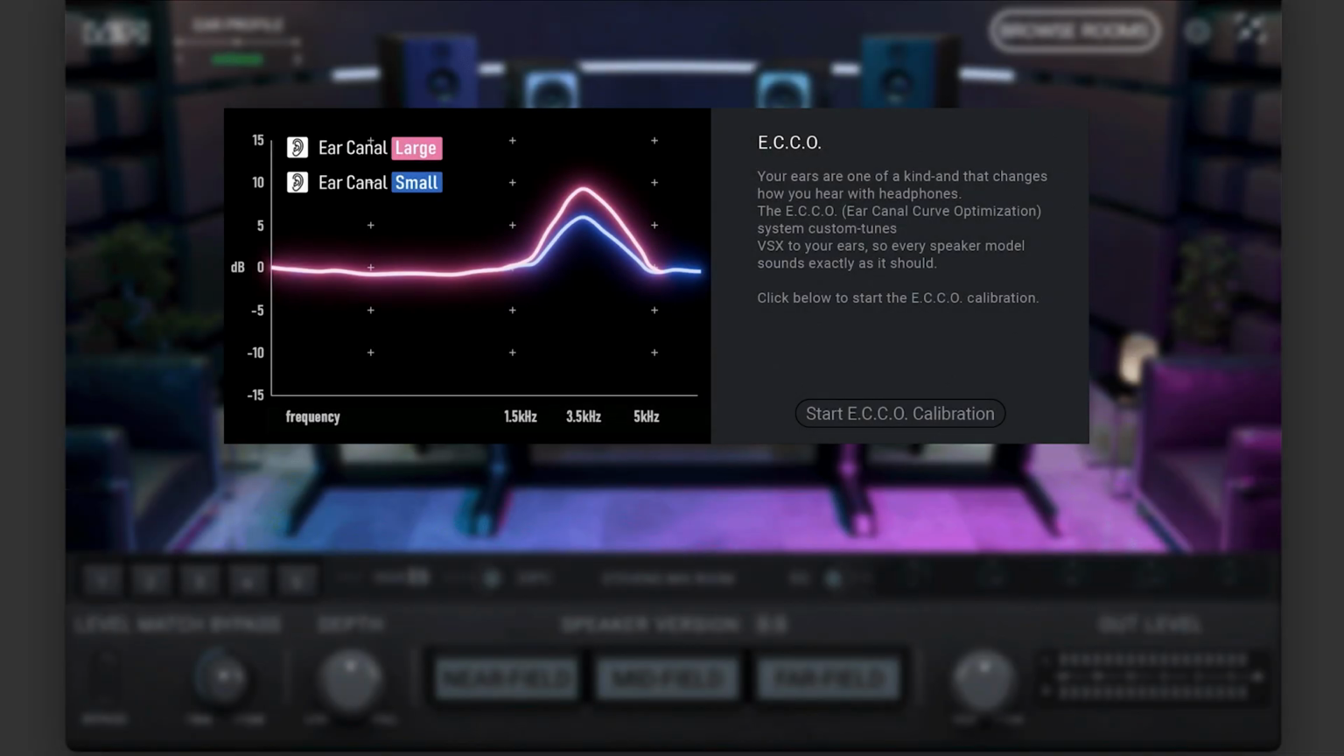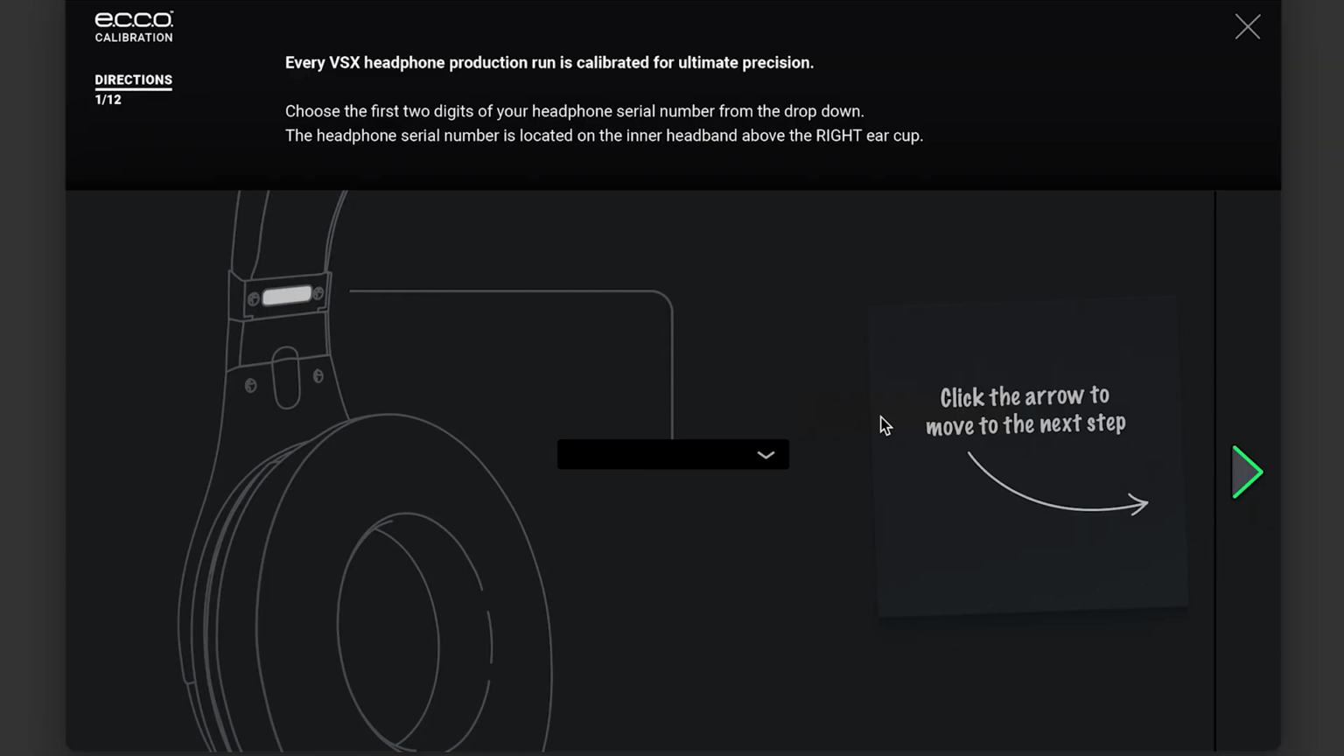Hey guys, so I'm going to walk you through the VSX 5.0 echo calibration. The calibration should launch when you first load VSX 5.0, but you can also click the echo cal button on the front of the GUI. Okay, so let's use echo to customize VSX 5.0 to our unique ears.